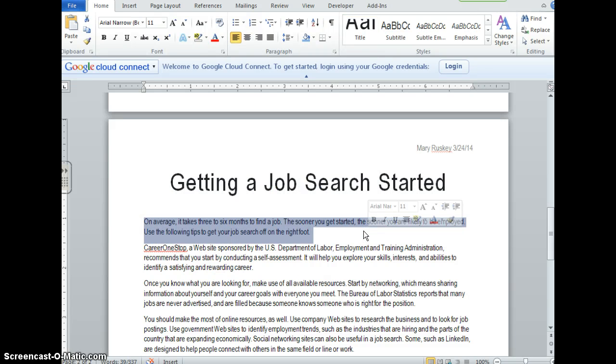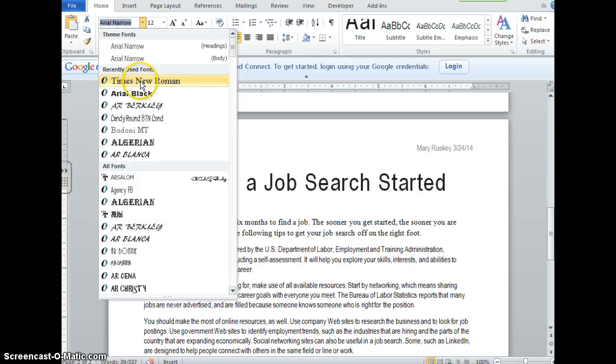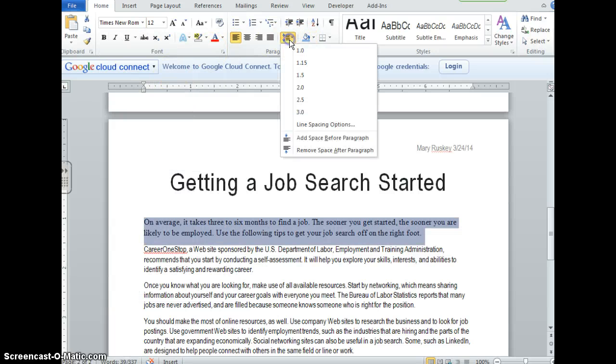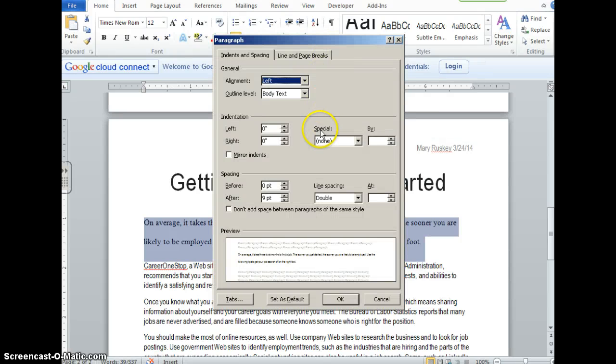Alright, so now we're going to format the first paragraph. Okay, this is number 6. We're going to format the first paragraph in 12-point Times New Roman font. And then we are going to set the line spacing to double. And then we're also going to apply a first line indent, which is in my paragraph group in the Home tab. And it'll go to Special.